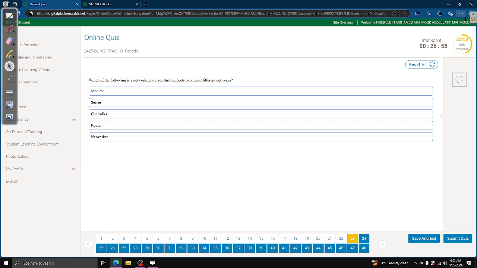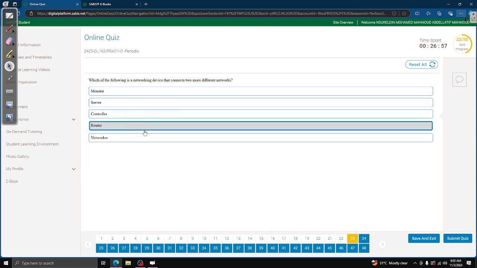Which one is a networking device that connects to more different networks? The router is basically responsible for this. It connects two different networks, really.